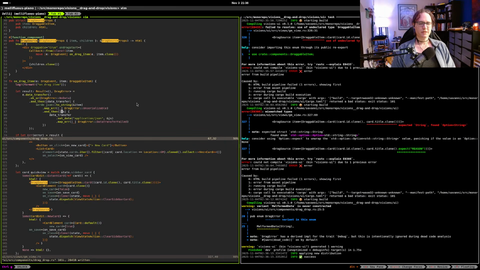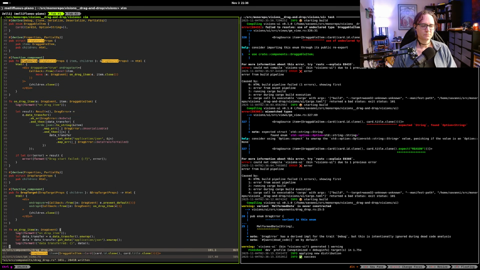The next thing that we need to do is decode that information on the drop side. Let me find my decode function and we will start implementing. Here we go. Pulling data out of here, you grab the data transfer, you get the data, you then have to decode the data. So this is a JSON from_str, Serde JSON from_str data.